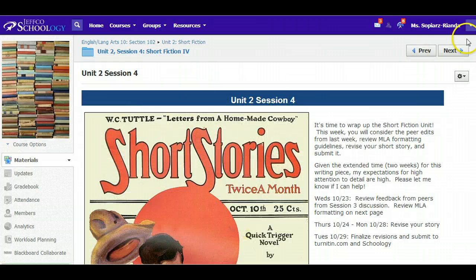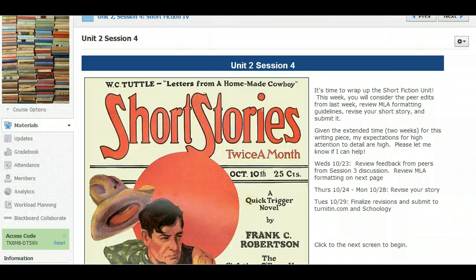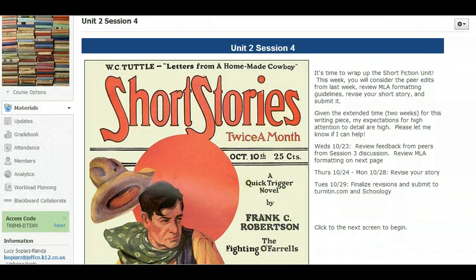So it's time to wrap up this unit. This week you're going to be thinking about peer editing from last week. You're going to review the MLA formatting guidelines, revise your short story, and then finally submit it. Like I mentioned earlier, I gave you two weeks for this writing piece, so my expectations are high as far as the detail. If you need any help, please don't hesitate to contact me. That's what I'm here for. I'm here to help you.